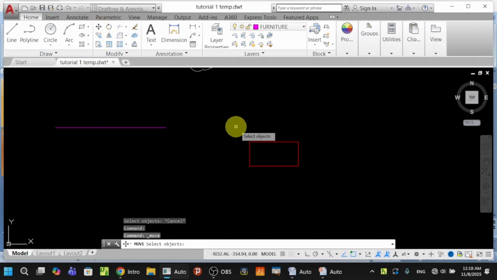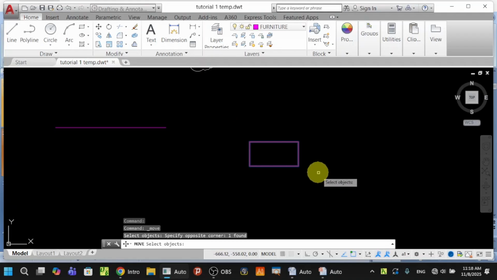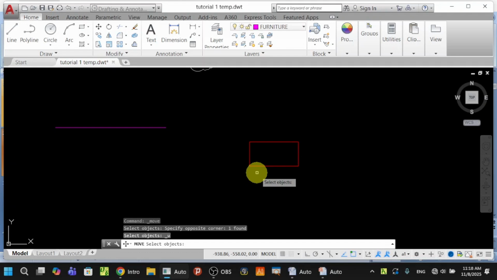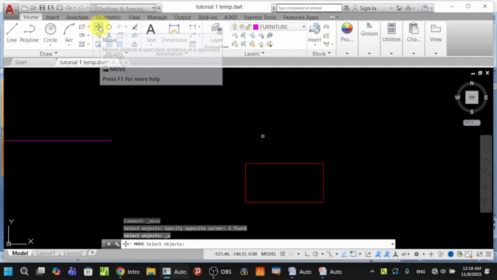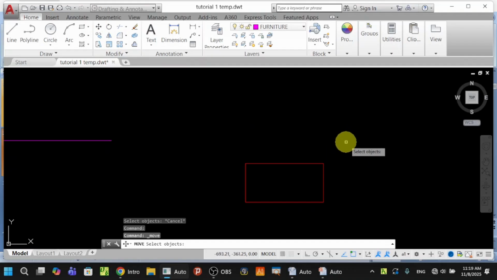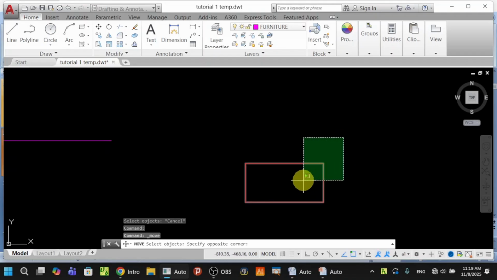Window selection from left to right. When you select from left to right, the window should enclose all the parts of the object. For example, like this one. It's already selected. This is how you select. Let's go back. The other selection way is, with the move command again, from right to left. When selecting right to left, you don't need to enclose all parts of the object. If you touch just some part of the object, it will be selected. Look at right to left. See, select all.